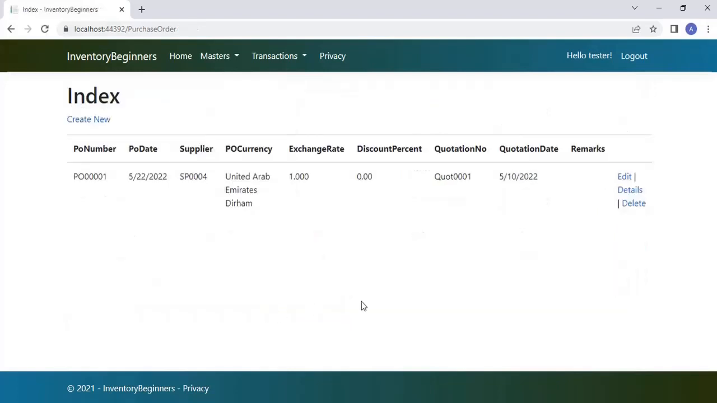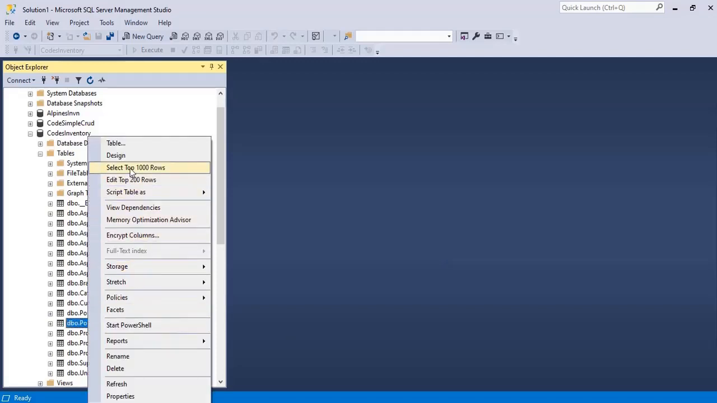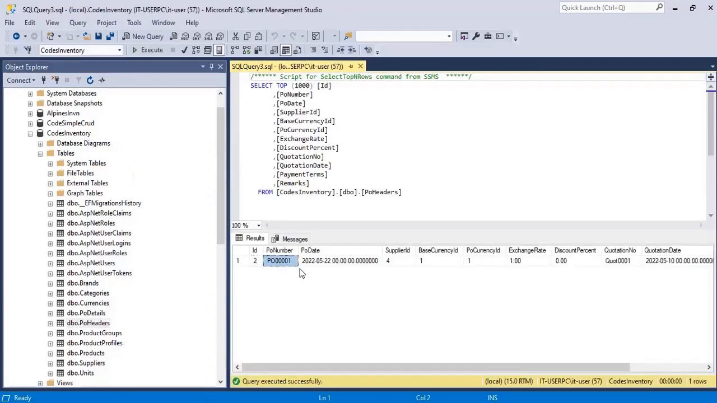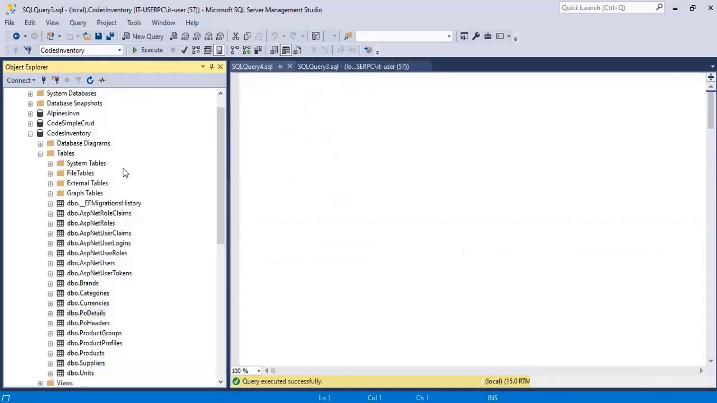Wow, the purchase order got saved. So nice, isn't it? But this screen is showing as very normal. We will make it look beautiful soon. Now let's go to the SQL Server to cross-check the purchase order entry which we made just now. Select the pivot header table and click the select top 1000 rows menu. Yes, the header record is saved properly. Then select the pivot details table and right click and select the top 1000 rows menu.